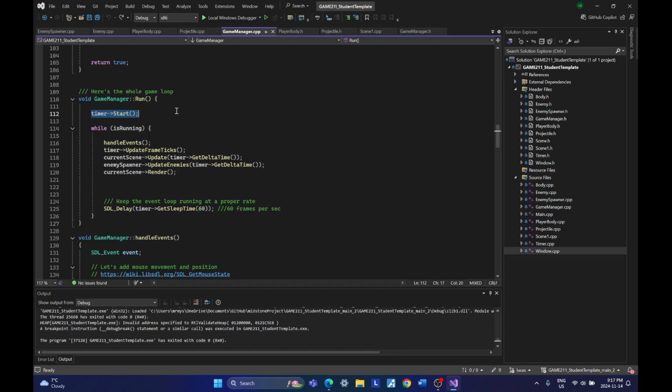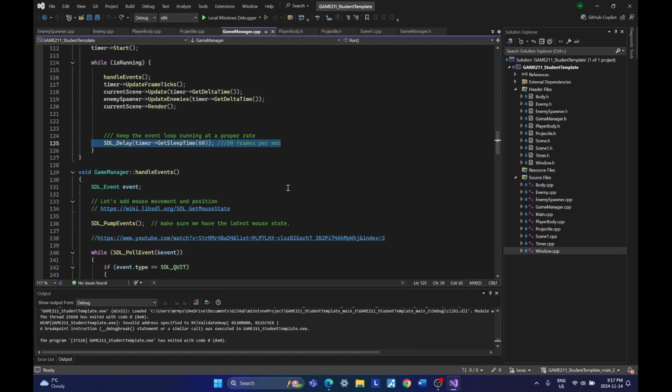When we are running, we start the timer. While running, we update the timer every frame. We update the scene every frame. We update the enemy and the enemy spawner every frame, and we render everything every frame, and we are running at 60 frames per second.